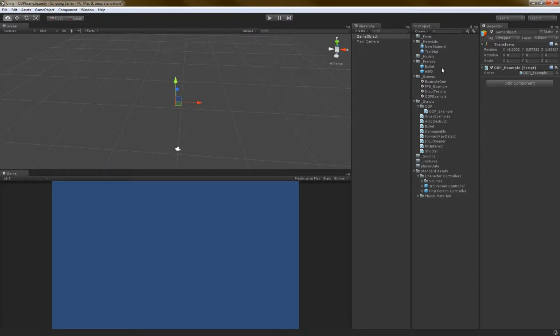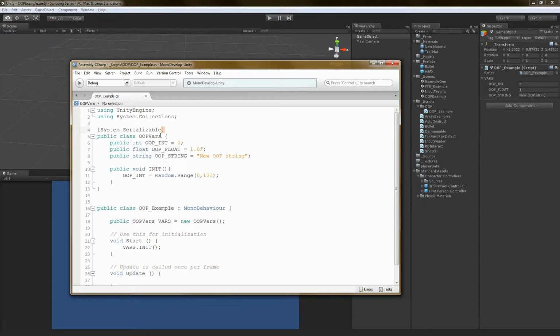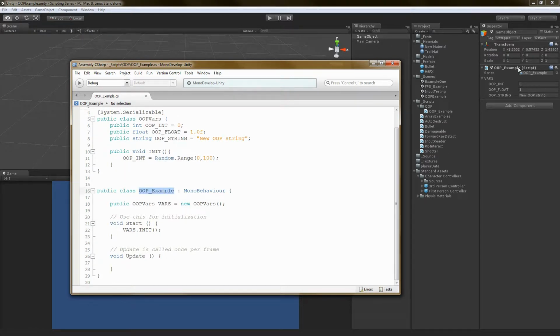What's actually really interesting about this is if we start it, the OOP int will actually turn into a random number. Yeah, so there's 40. And if we stop and start it again, there's 99. So it is running that initialization function that we kind of hacked in, because OOP example is still the class that's on here. This MonoBehaviour is, because the name of the script object is shared with that class, the class that is attached to this object.